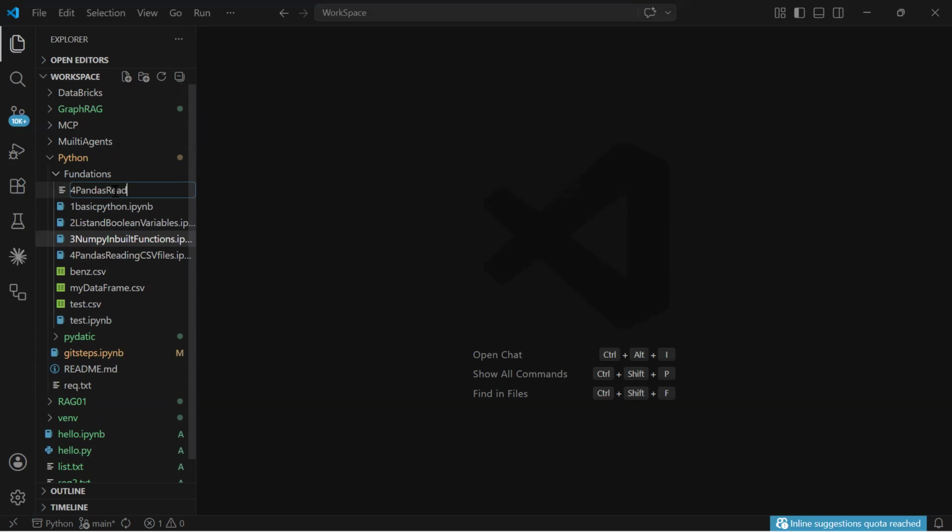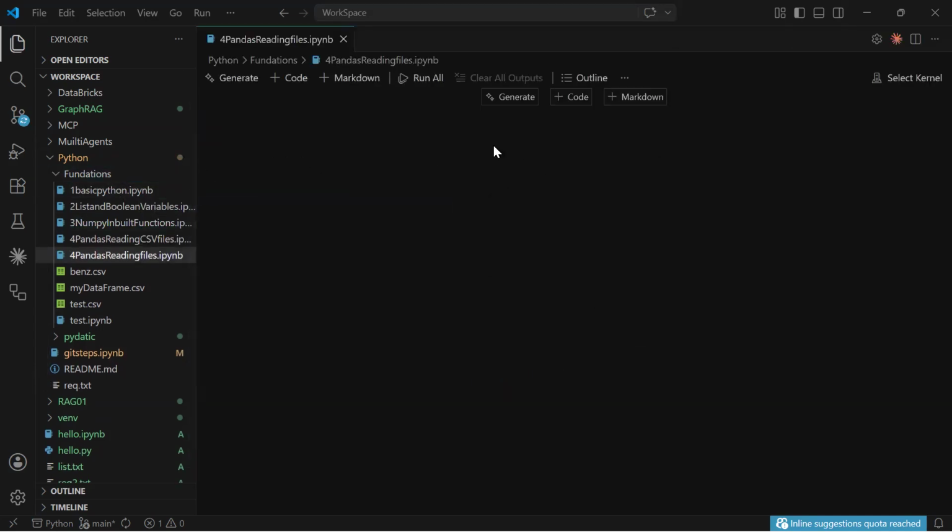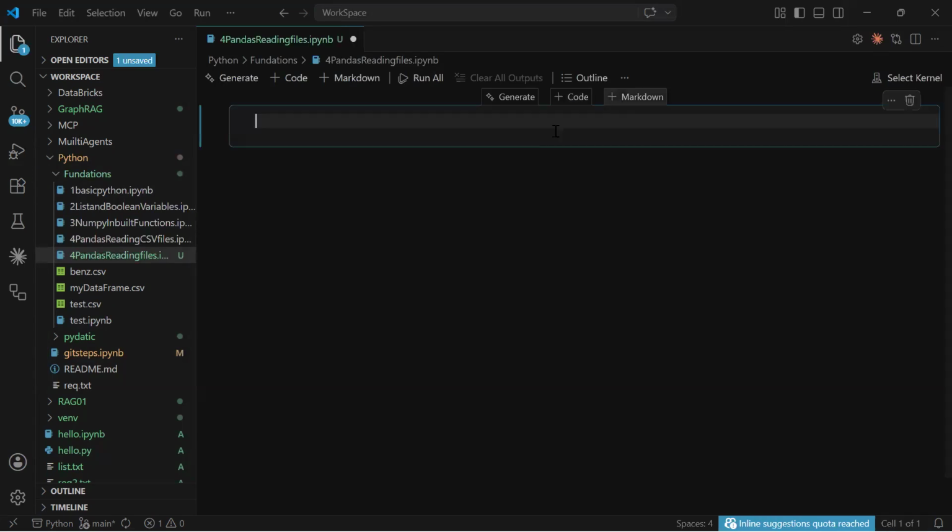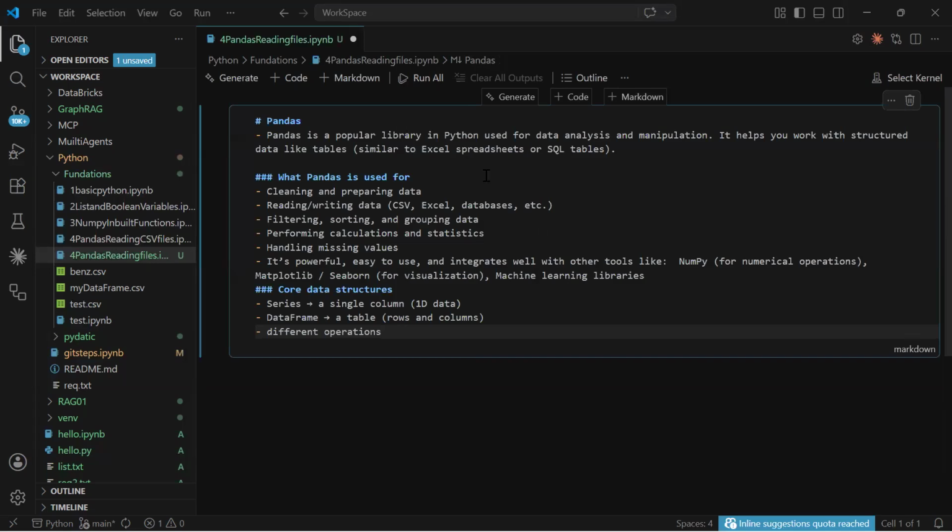Today we are going to experience reading files. The extension is .ipynb. Okay, this is exactly our file. Once it is created, let me explain what pandas is. What exactly is pandas?